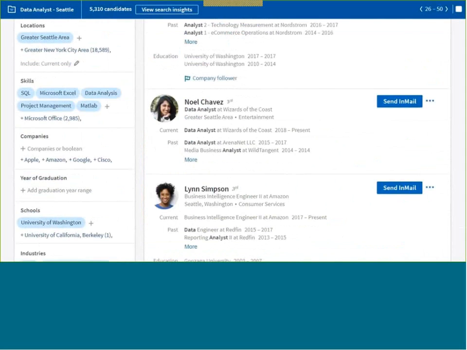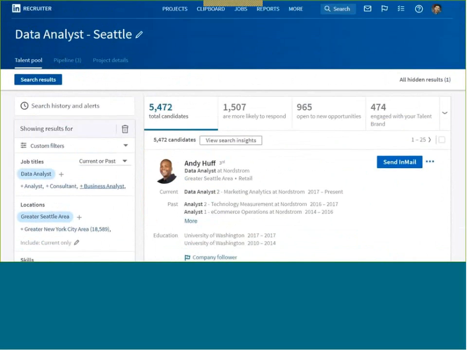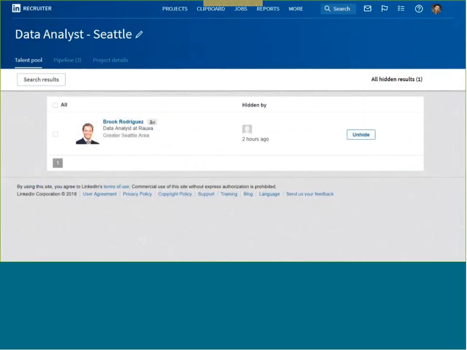When you hide a profile, it will be hidden from you within the current project only. Hidden profiles will still appear in future searches outside the current project. To review your hidden profiles, click All Hidden Results. And here you can unhide any profiles that you want returned to your search results.